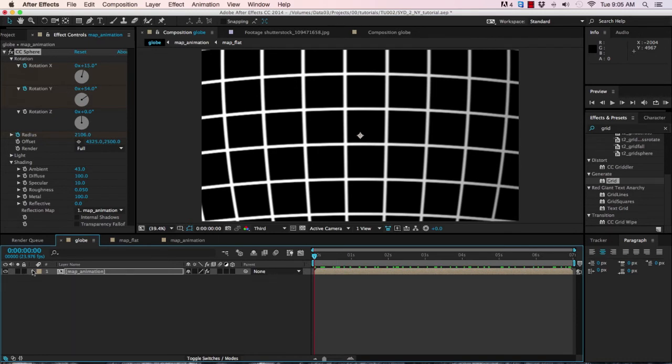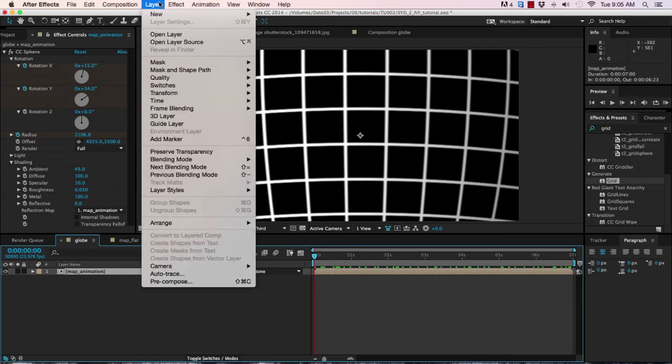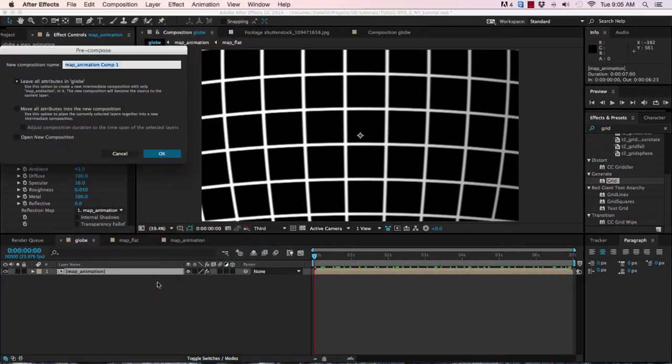So now what we need to do is pre-compose this layer. I promise it will be the last time we pre-compose anything in this tutorial. I'm going to select Map Animation, Layer, Pre-compose. This time we actually want to move all attributes into the new composition, and I'm just going to name this Map Tracker and click OK.